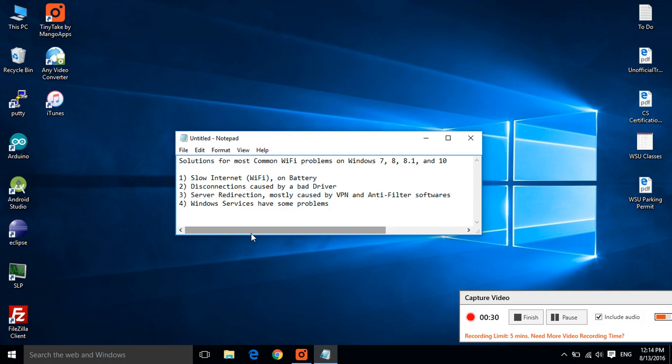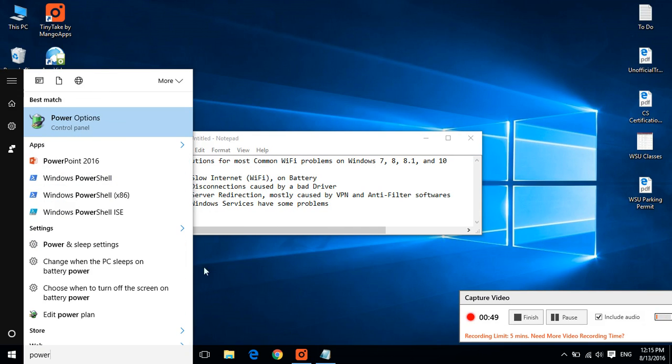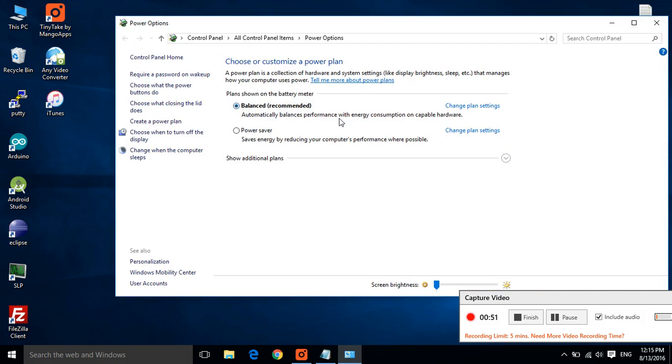First thing is going to be if you have slow connections, slow internet, mostly when you are using Wi-Fi on laptop and you are using laptop on battery. So that's a common power issue. Let's start with that. Go to Start menu, Power Options. The one which is active, mostly balanced, go to Change Plan Settings.